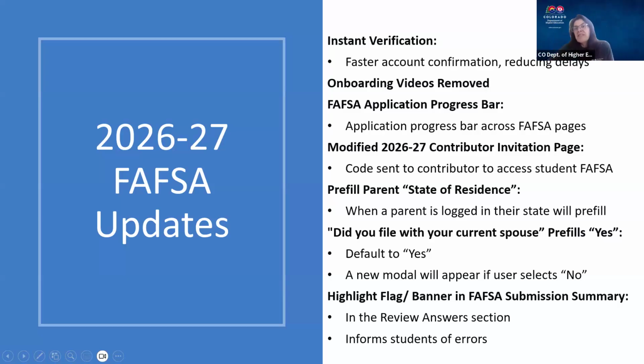The contributor invitation page has been modified. Students are not entering as much information for contributors, and contributors are sent a code which makes it very easy for them to access their students' FAFSA.